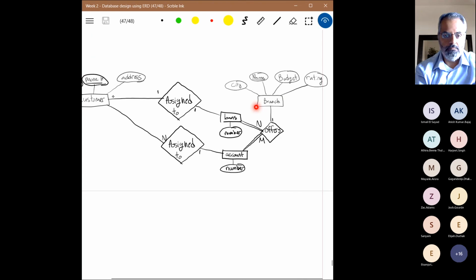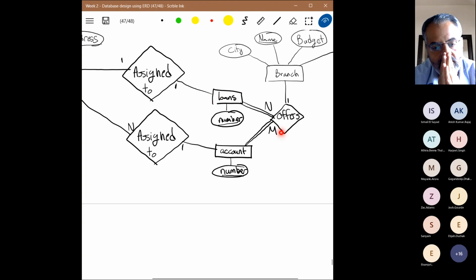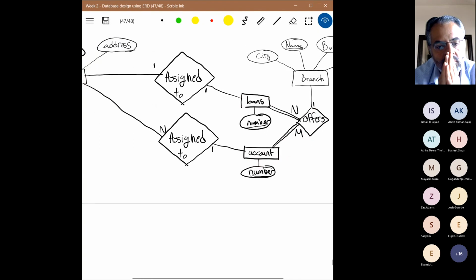Then we have the branch over here. It has a city, a name, a budget, and a rating. The name is unique, so that's our key. Then these branches offer loans and accounts, which are both entities, and each of these have unique numbers. So I didn't have a chance to put the line there. Okay. So they have their key attribute there. Now, each branch, there's just one. There's any number of loans and any number of accounts, and they all participate in this.